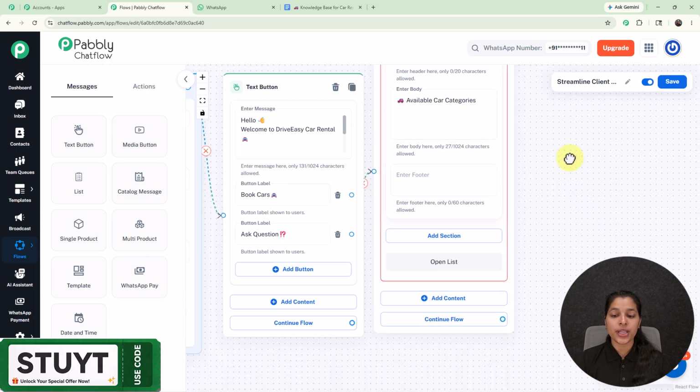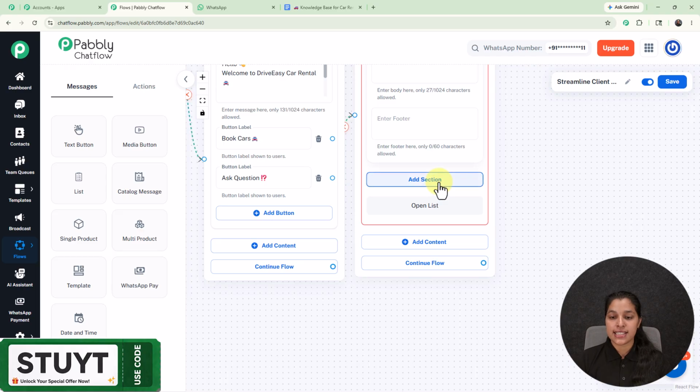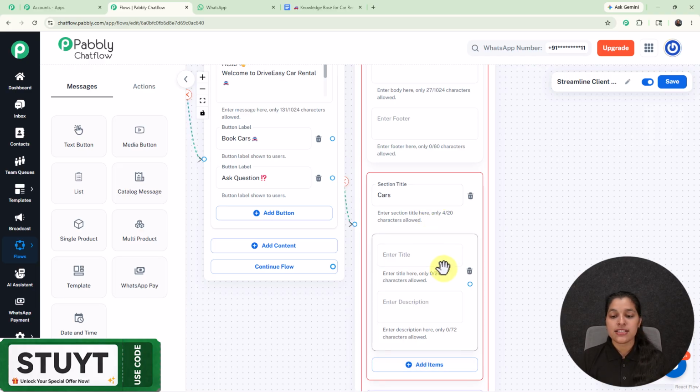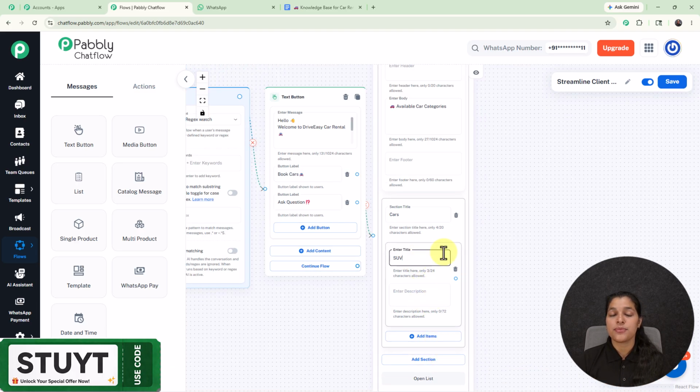Now I'm going to create a section by simply selecting this add section, and here I'm going to enter my section title as cars, and afterwards in this particular section I'm going to add some items, and for that we just have to click on this add items, and here I'm going to create the first item of my list, or the first car available for rent, that is SUV. Now likewise I'm going to add some more items to this particular list.